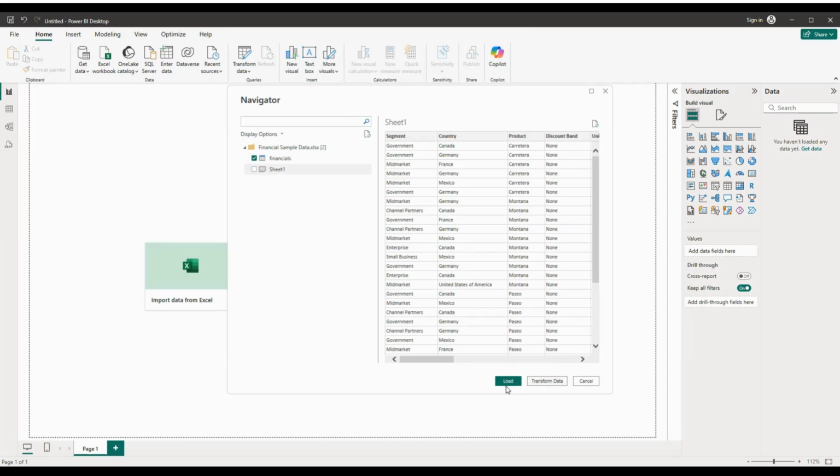If you load the data as it is, that means you're not doing any transformation or modification. You just want to load it the way it is. Let me just see the data the way it is. No need to change anything there. You just load it up.